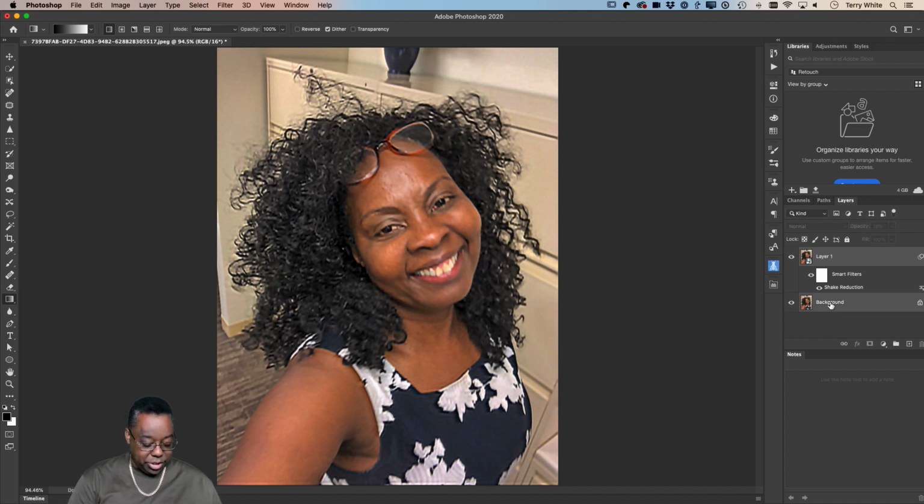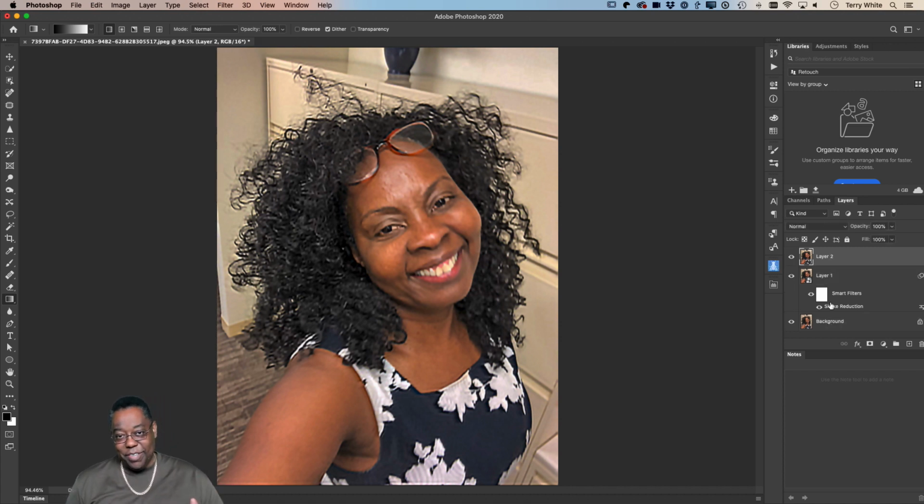Let's do a Command Shift E, Command Option Shift E on Mac. On PC, Control Alt Shift E will make a composite layer of all that you just did. So this layer is my layer to play with. I still have the layers underneath that are my originals, and now I could go ahead and retouch on this layer and still have the original to get back to.